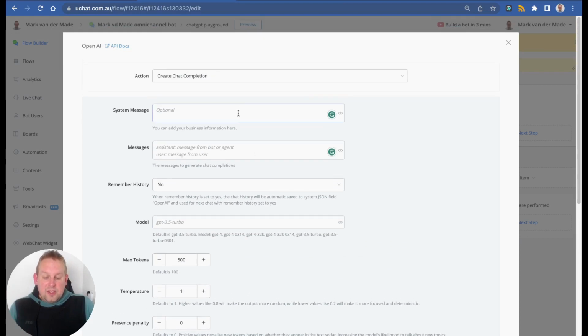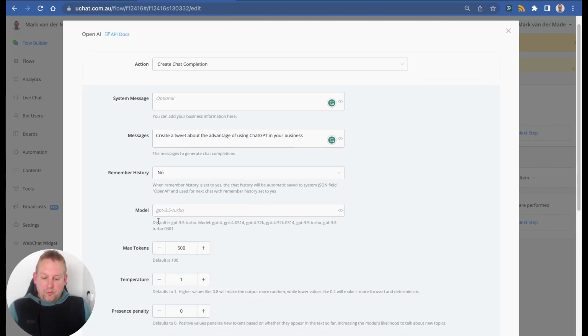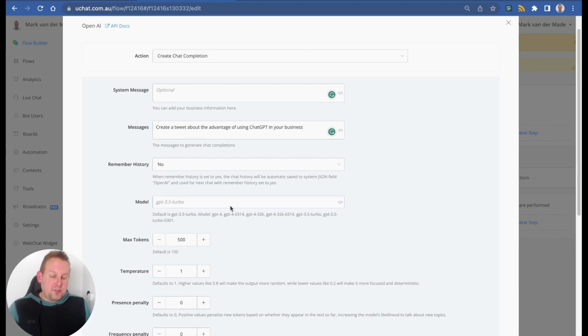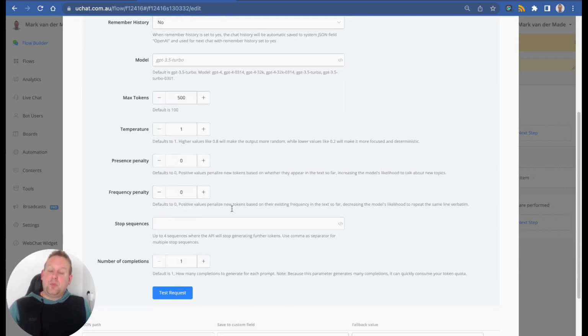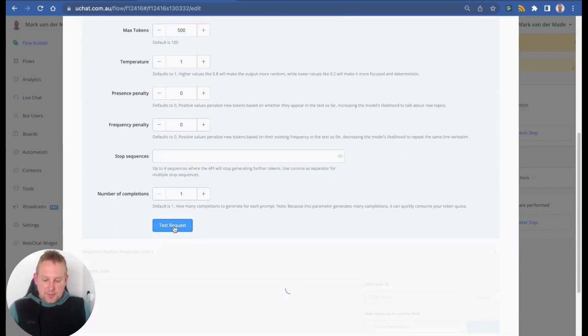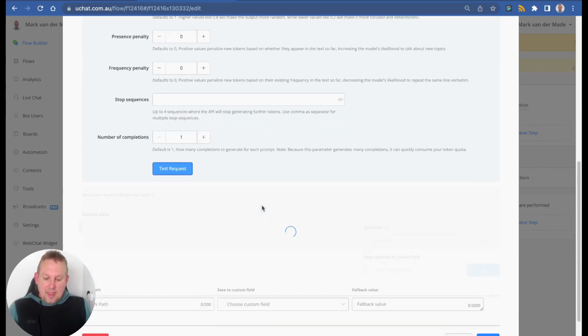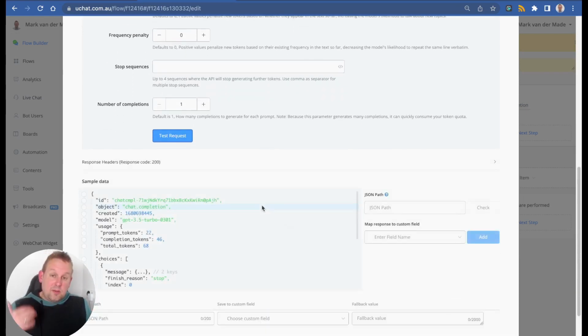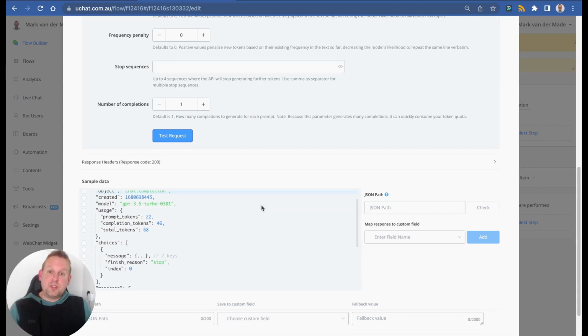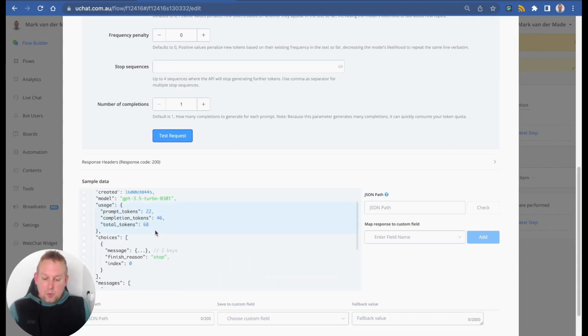So let's go with a simple prompt. So let's go with this. Create a tweet about the advantage of using ChatGPT in your business. I will first go with GPT 3.5 Turbo, and then let's see what the output is. So I'm going to say test request, and let's see, it's pretty quick. So just about 3 or 4 seconds, it generates a response already by API. Let's see what the output is.